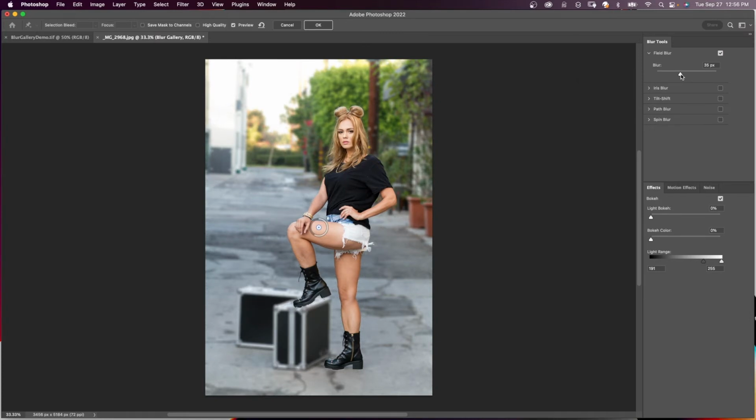I'm going to increase the blur quite a bit, around 50. On some images, you might want to increase the light bokeh. You see in the background how that affects the lighter areas. I'm going to keep these the way they are for this image. And up at the top, I'm going to say OK.